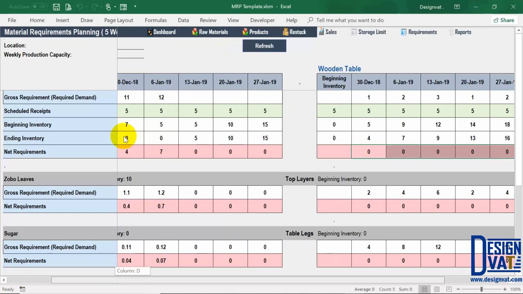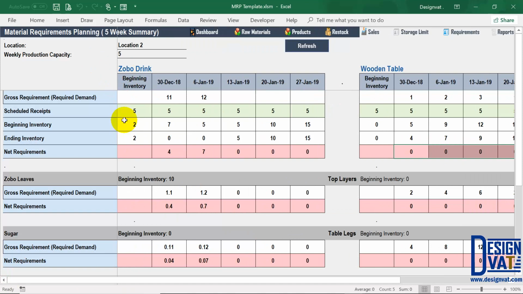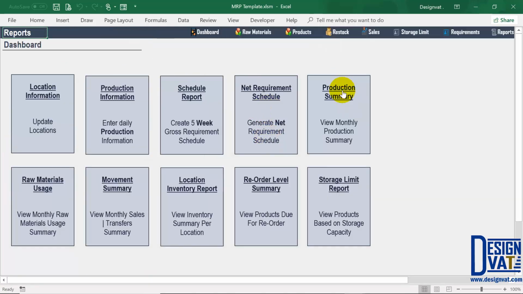The net requirements report will automatically tell you the net requirements in terms of finished goods and in terms of your raw materials. It will equally tell you your beginning inventory. Once you subtract the 2, you know if you need to buy additional raw materials. Now that covers the net requirements report. Moving on to the product summary report.